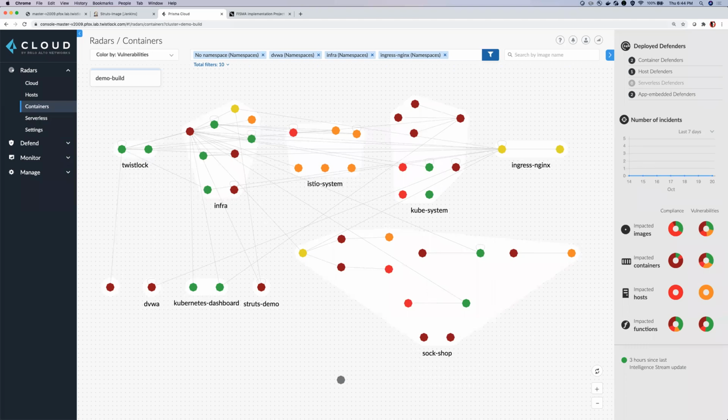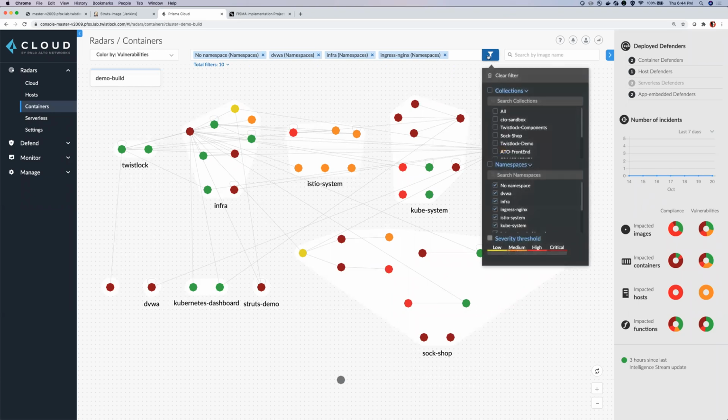Prisma Cloud Compute secures containers, serverless functions, as well as your hosts across the application lifecycle and integrates within the microservices build, deploy, and run phases. Here I'm looking at the various containers running within my environment.